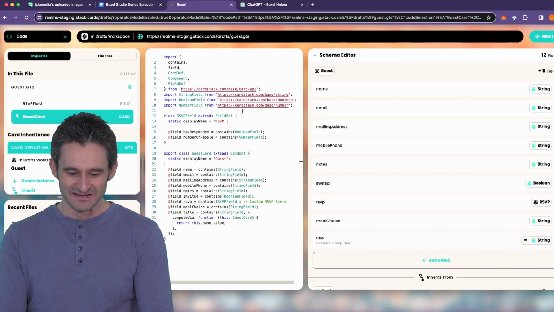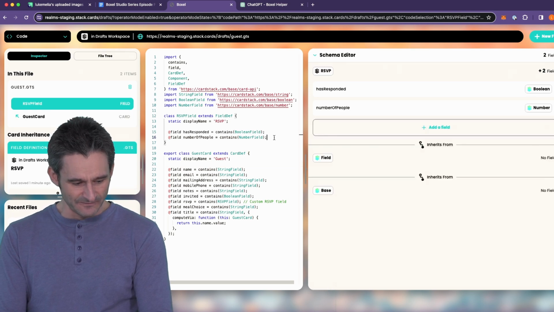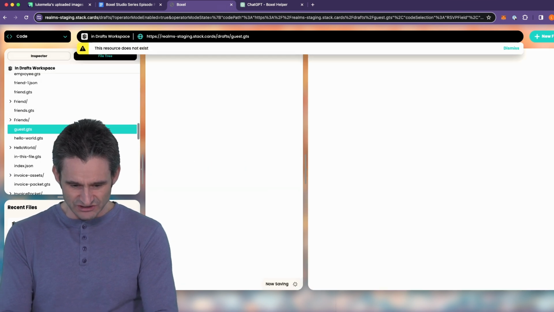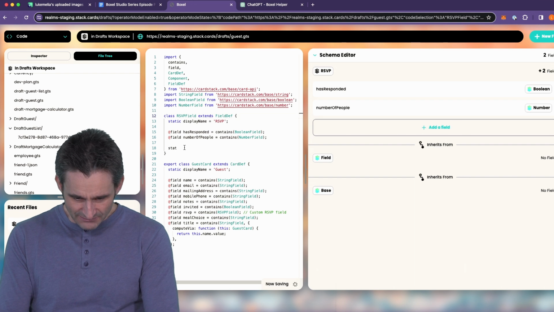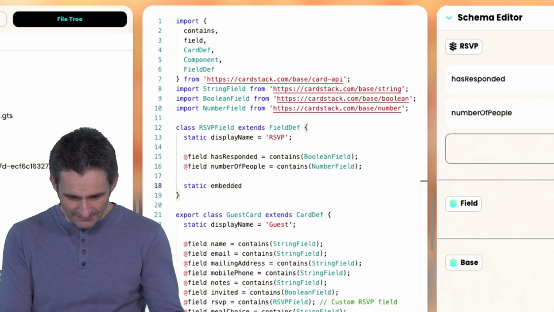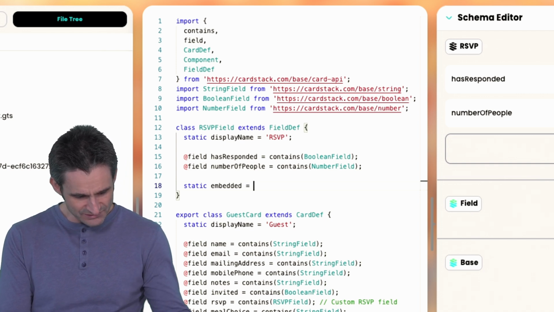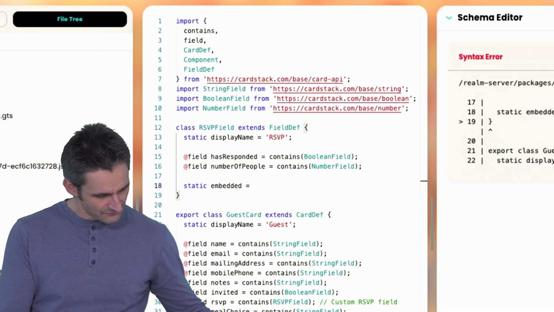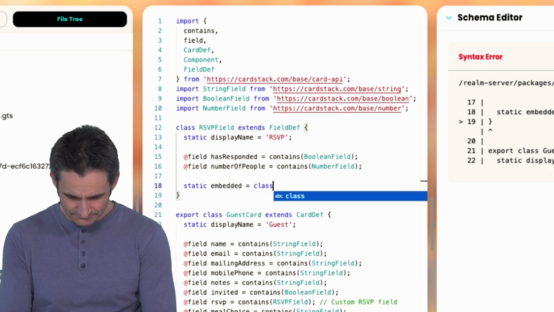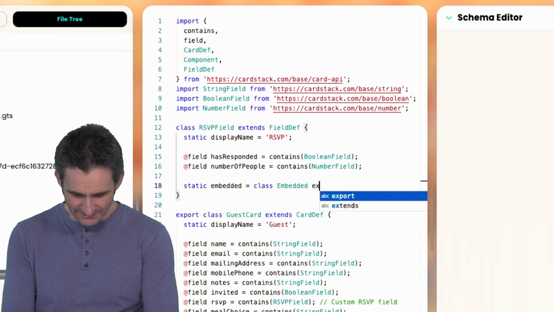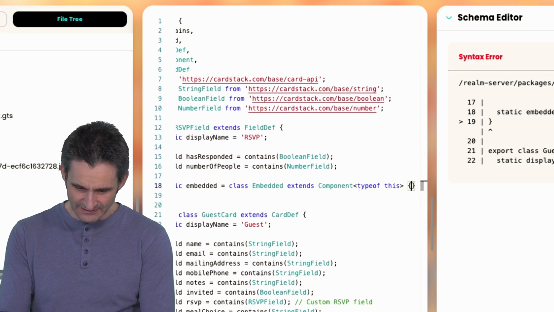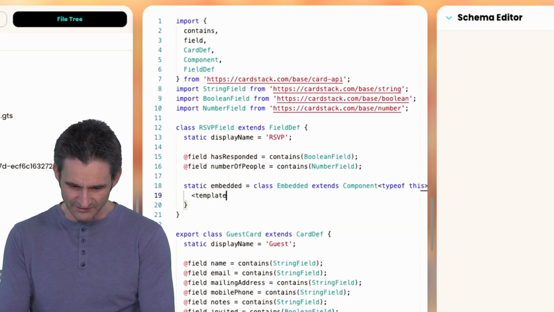Yep, indeed. So then the second thing we want to do here for the embedded format for RSVP field is to define it. And to do that, I'm going to create a static embedded equals, and so we're going to say that this is class embedded, extends component, type of this, and then inside of these curlies, we're going to define our embedded template.